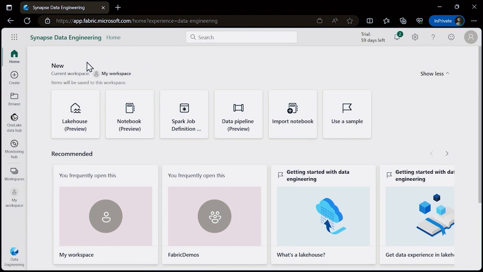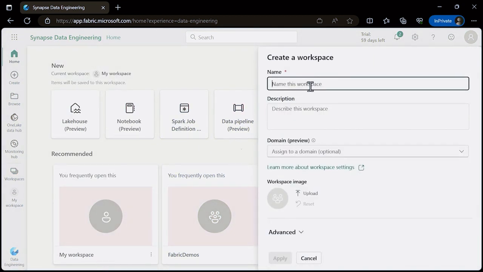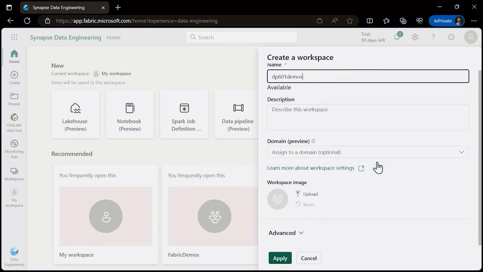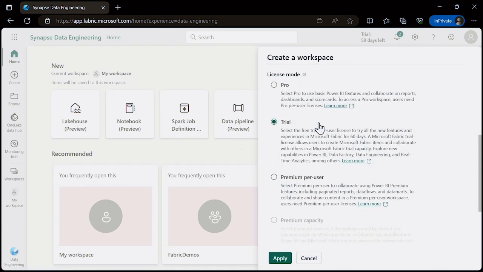And from there, we're going to make a brand new workspace instead of using my workspace, which is usually a good practice just in general. So we're going to make a brand new workspace, and we'll call this DP601 demos. One thing about this, we do want to make sure that this is enabled for Fabric as well. So I'm just going to come down to the advanced section, and you'll see the licensing mode for this workspace. We want to make sure that we do have a Fabric license. In this case, I'm just going to use a trial, which you can do in your own environment as well. And so let's go down here and apply.